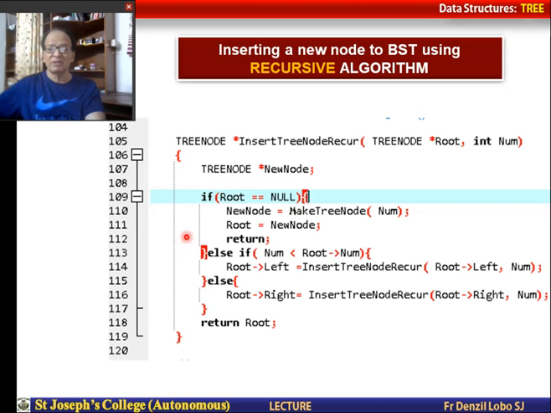So simple here. First thing is the argument is the same. If the root is equal to null, you make that new node and assign that new node to root. Otherwise, what do you do? If the number is less than root number, you insert tree node recursively on the left side. Otherwise, you insert the node onto the right side, the right subtree. So this is how it goes on and on, recursively. It comes to null, and automatically it is going to insert either onto the left or onto the right, depending on the value of this number which is checked here.